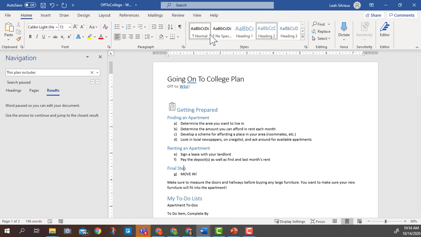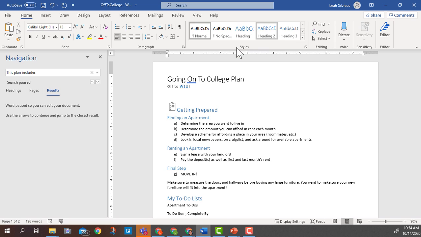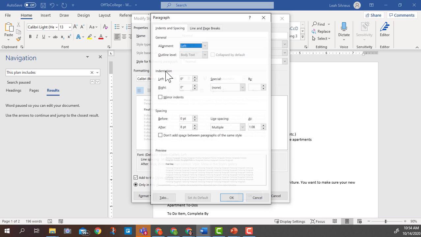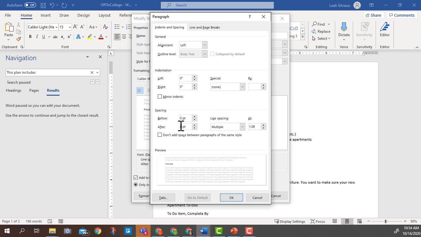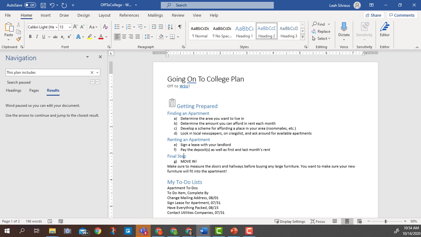That's what everything is using, unless it has a different style applied to it. It's the default style, so I'm going to modify that. And I want to remove before and after spacing, which I could do right here, but I don't get a lot of setting options. So I'm going to go to Format, and this time I'm going to choose Paragraph. I'm going to do before of 0, after of 0, and line spacing of single right here in this spacing group. Clicking OK again, everything should condense.